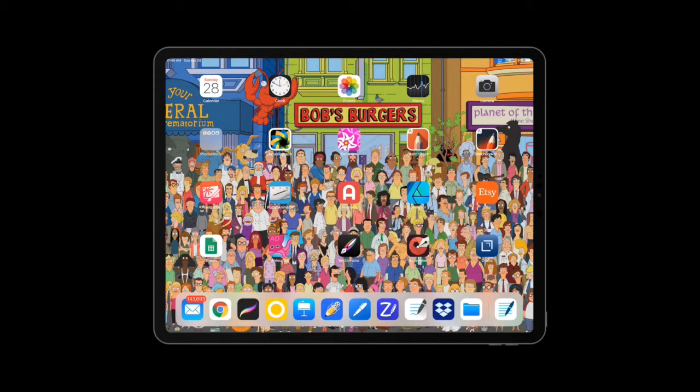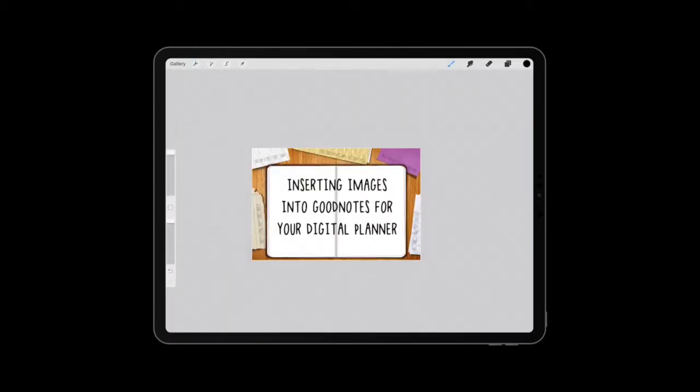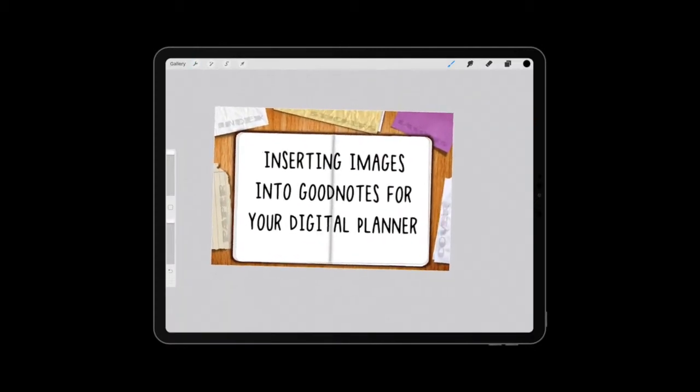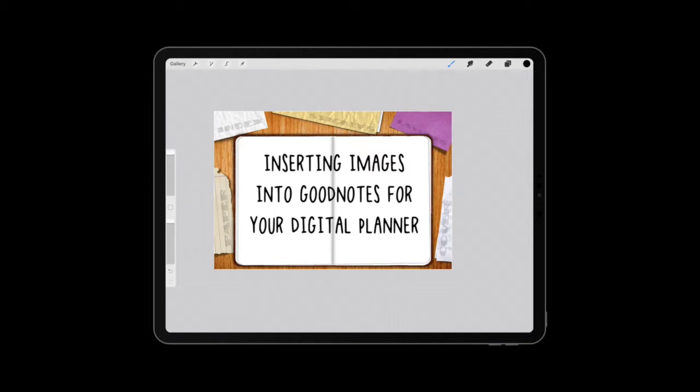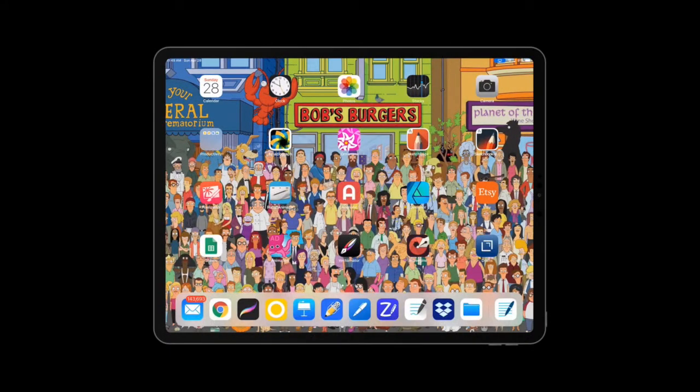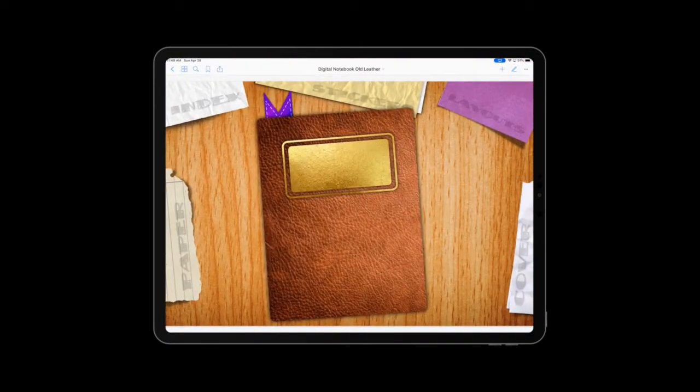This is video 2, and this is the video where I'm going to go into inserting images into GoodNotes for your digital planner. I am going to go into GoodNotes because that's what I use, and we're going to work with this planner, the one that I used in the example from the last video. It's recent. I haven't used it yet, so there's nothing in it.